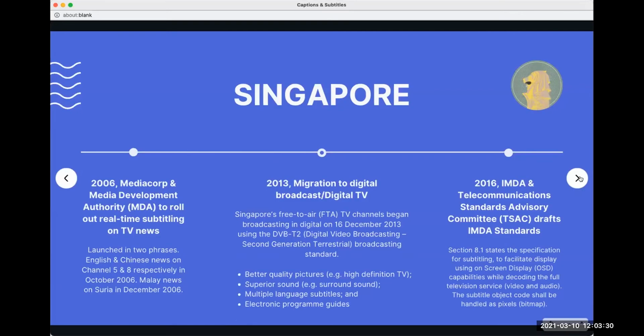Let's bring the spotlight back to Singapore for a moment. In Singapore, in 2006, MediaCorp and then Media Development Authority, MDA, they began to roll out real-time subtitling on TV news. So it was actually launched in two phases. First, in October, were the Channel 5 and Channel 8 news for English and Chinese. And then in December of the same year, Malay news on Channel Suria.